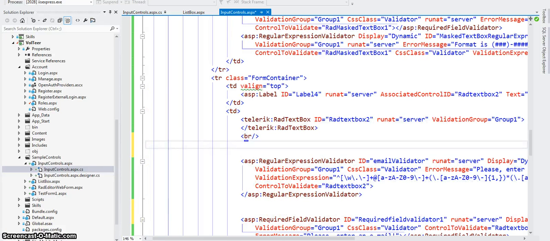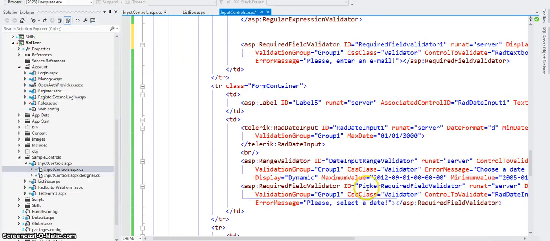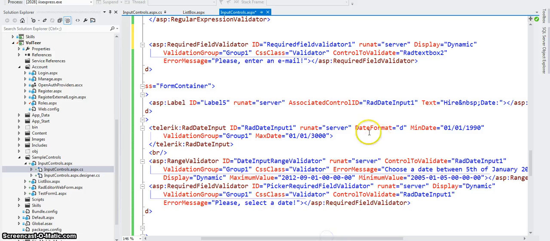Let's take a look at some of the other ones. Go back. Hire date. How did that one work out? Hire date was a date input. Okay. It's looking for date format D, which means it's a month, day, year.